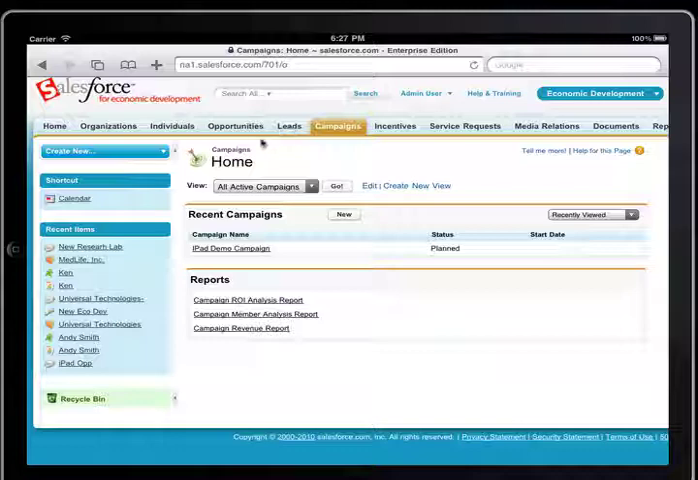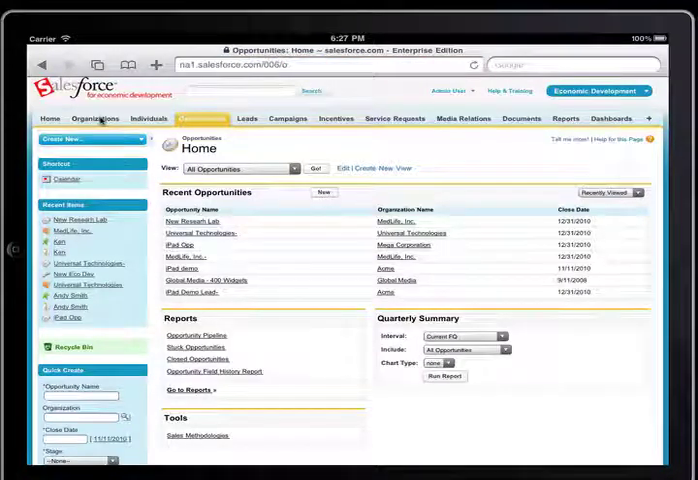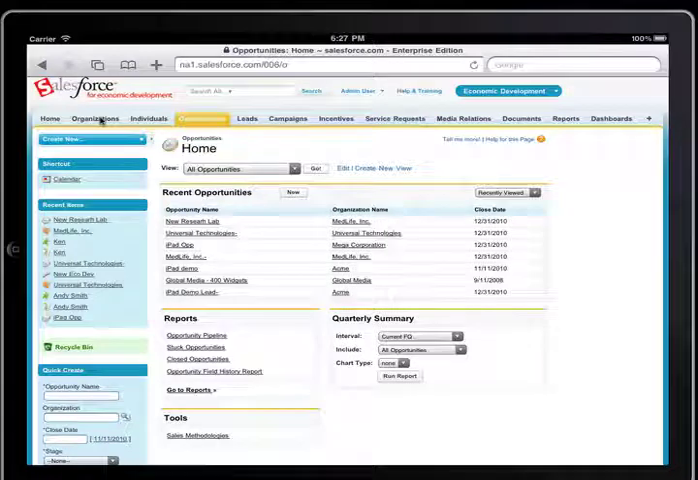And then there's also opportunities. Those leads, when they get qualified, can be converted into opportunities here. And then we also have organizations, which are the accounts and the companies that the economic development reps would be working with. And notice when I clicked on opportunities, because it's all web-based, it looks great on the iPad, and it just automatically fits the screen. It's really nice how it looks on the iPad.